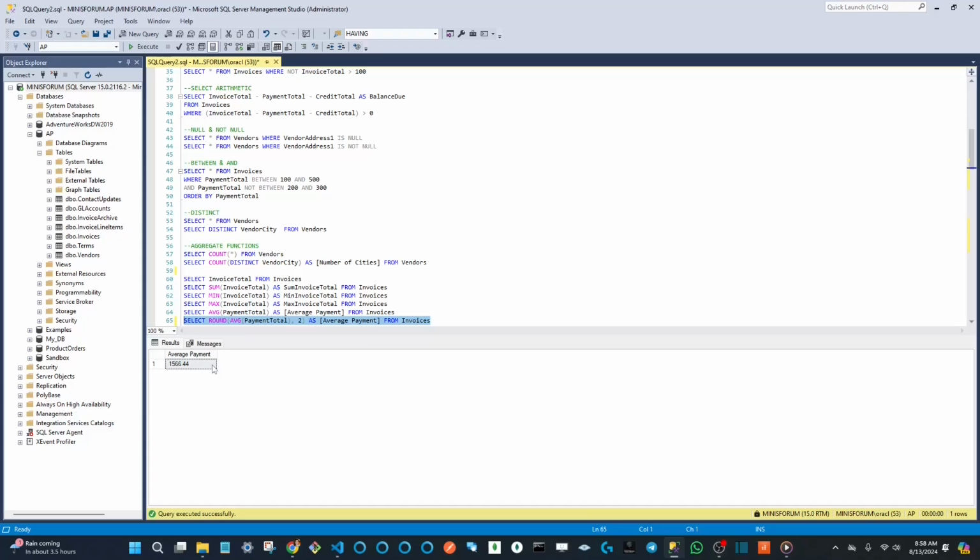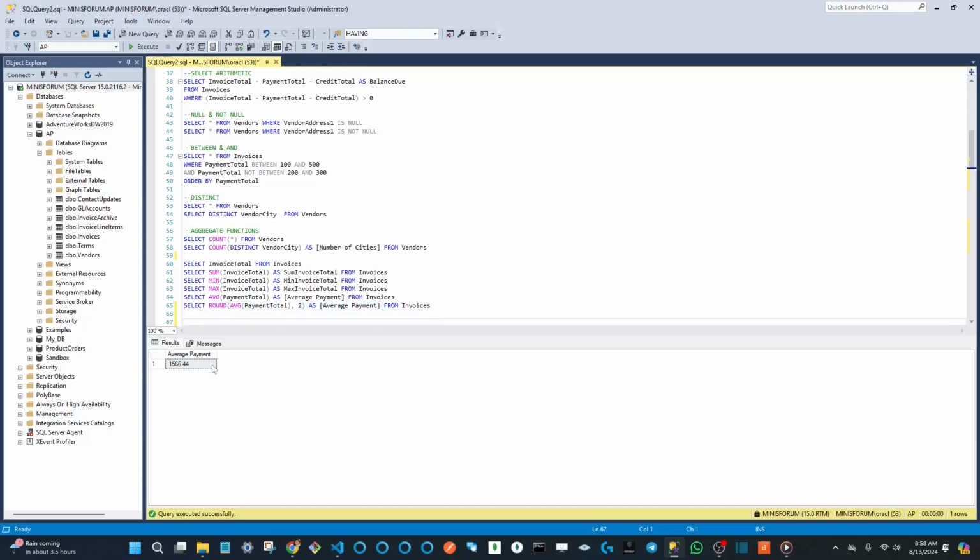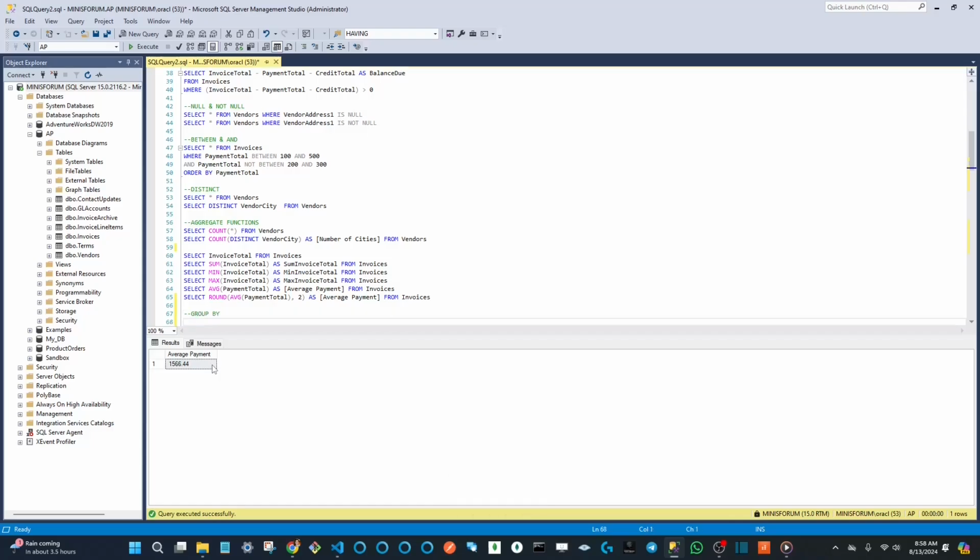Okay, the next clause I want to introduce is group by. Group by will group rows that have the same value into summary rows. And the simplest example of this is essentially a distinct statement. So let's go back to the vendors table. Say I wanted to see a list of all distinct cities in that table.